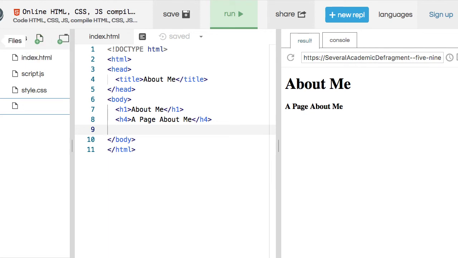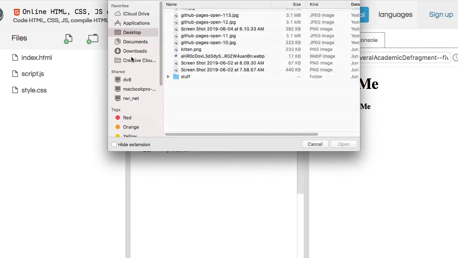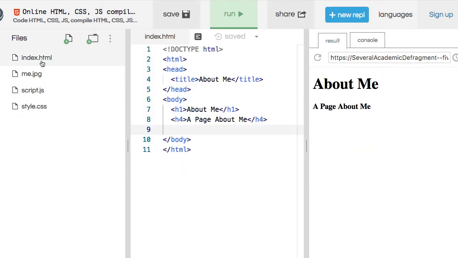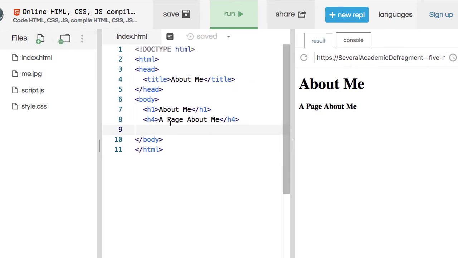I'll go into Replit, and I will tell it to add a file. Oh, this is to add like an HTML file. Add folder, add files. What else is here? Oh, upload file. That's what I was looking for. We'll hit upload file. me.jpg. Awesome. Now we have it here in our Replit web app, right? And now I can add the photo.